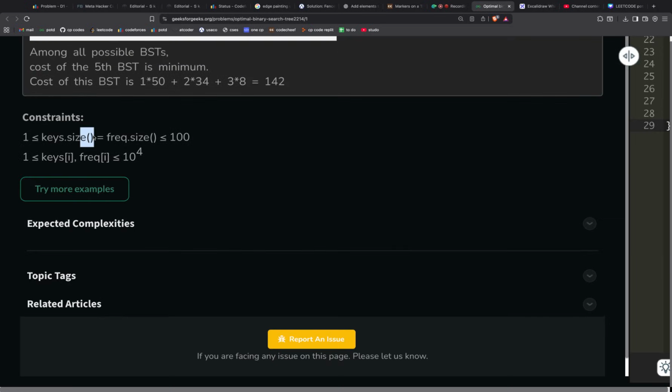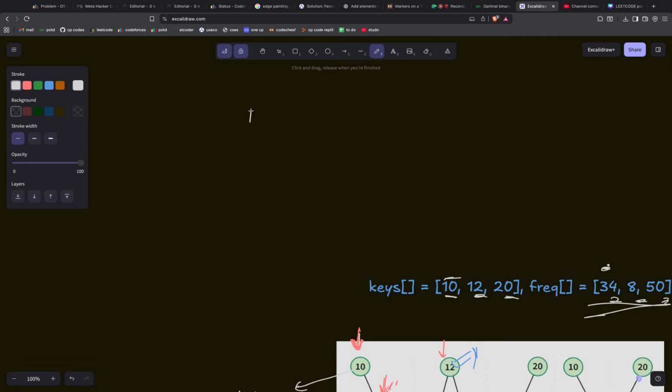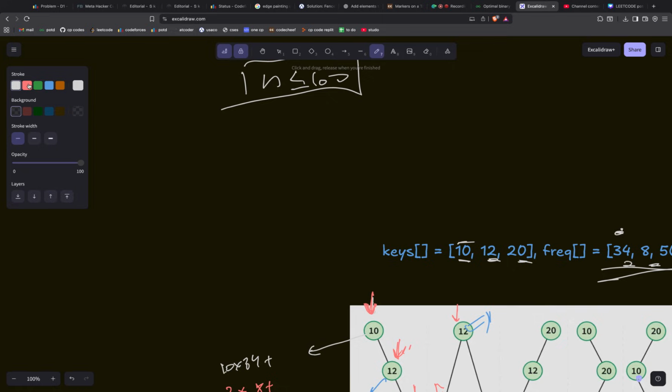The constraint here, let's also see the constraint. So the constraint is n, which is basically frequency.size or key.size, is 100. So n is 100. So how can you solve this? One way is obviously brute force.